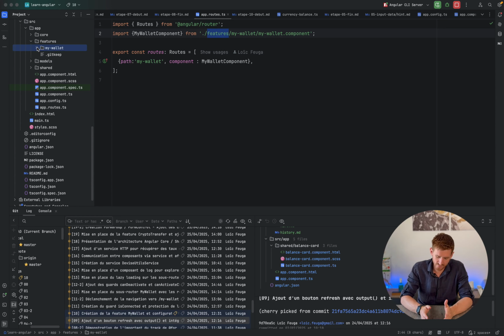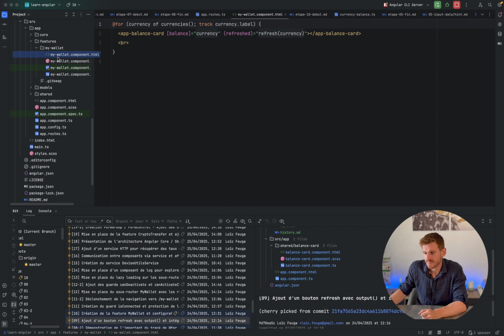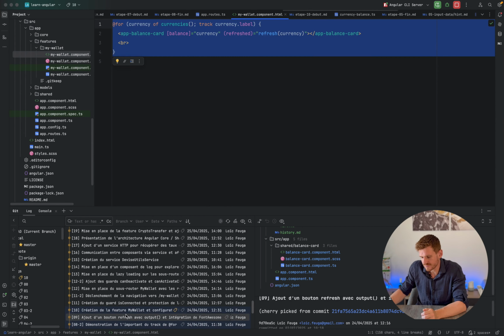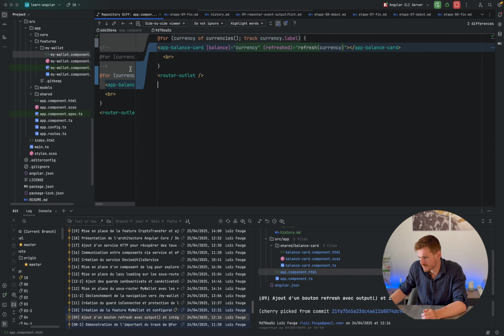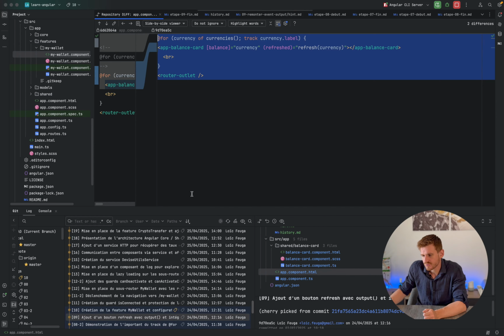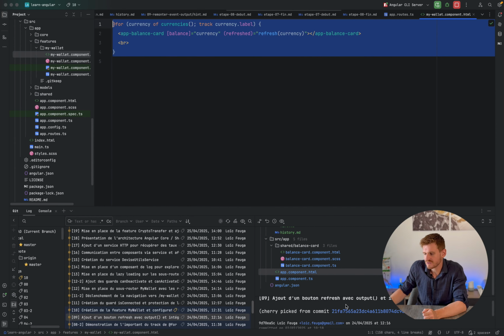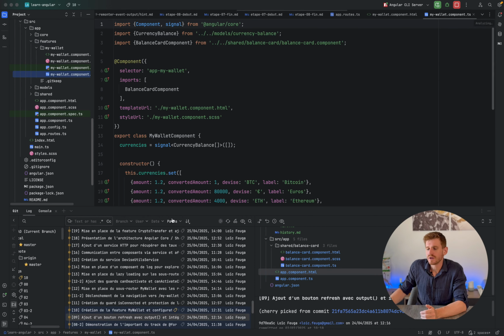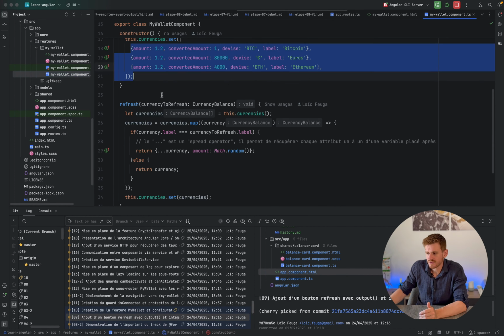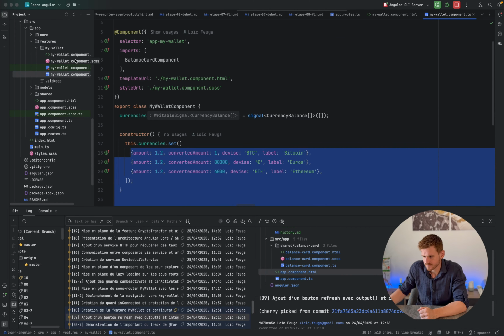When you have components that really define a separate view, a separate page in your application, it's a feature and you put it directly as is under the feature folder. I created this MyWalletComponent, which only contains what we did in step 9, without the router. I moved this in there, and of course, I also transferred the TypeScript code that went with it.